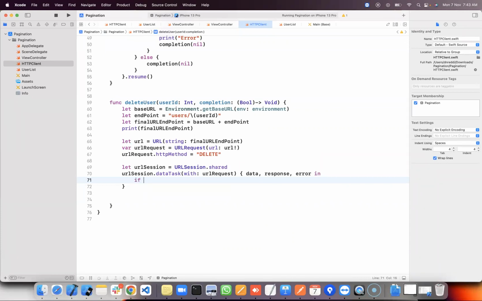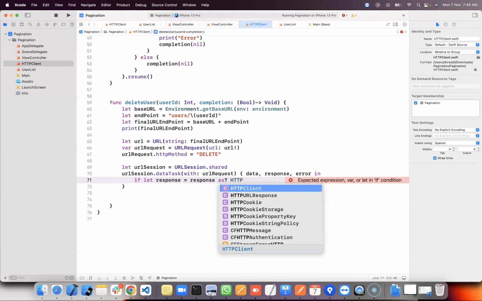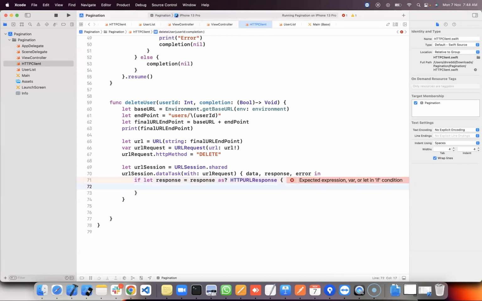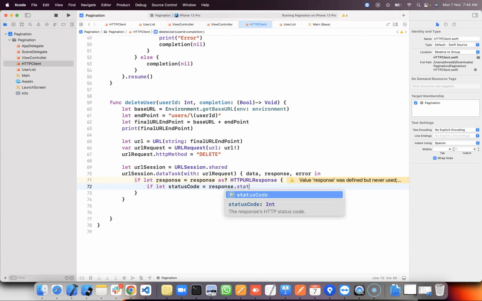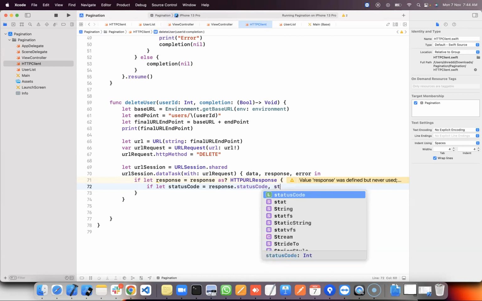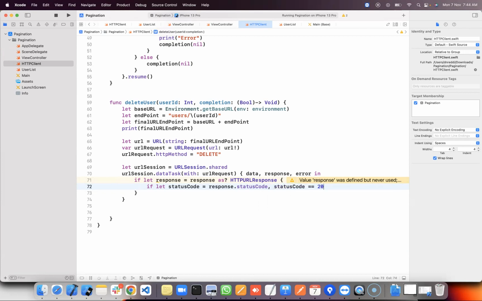If let response equal to response as HTTPURLResponse. If let statusCode equal to response dot statusCode, statusCode equal to 204. If it is 204, it means completion success, which is true. Else completion, which is false. Some error occurred.